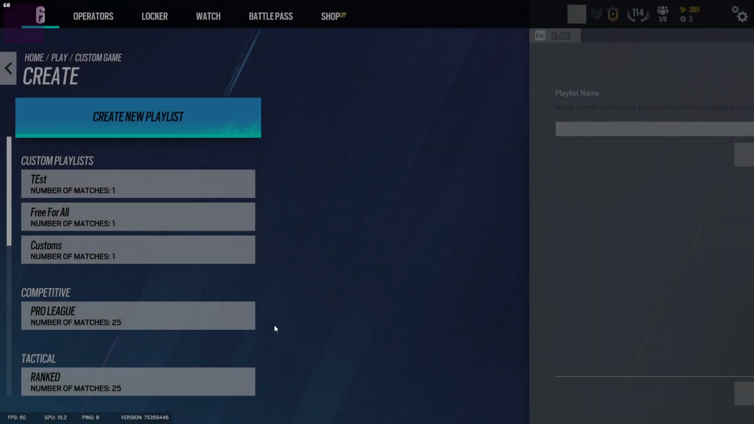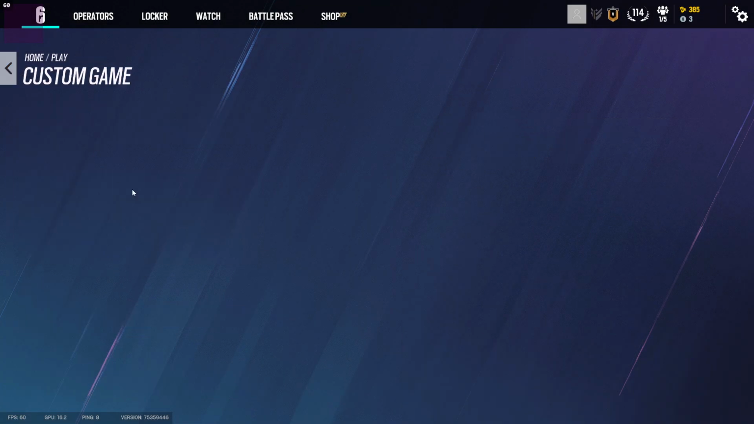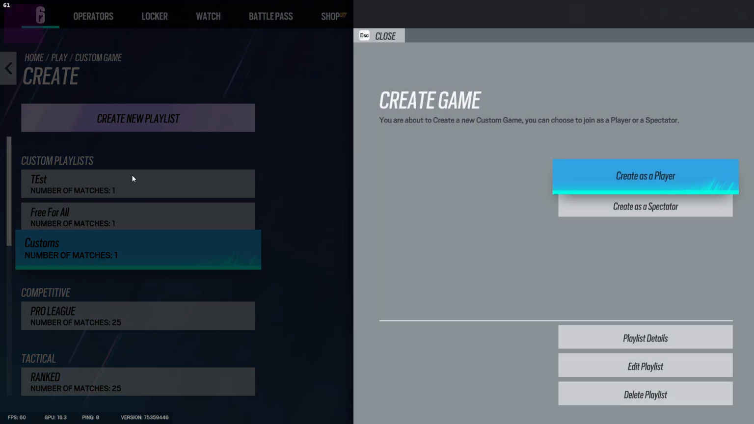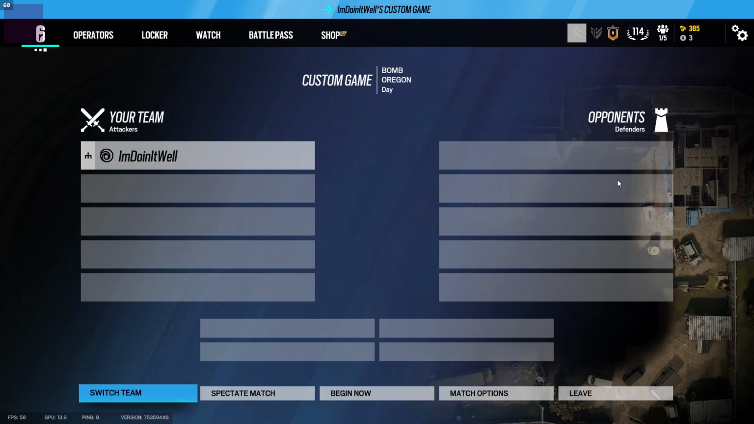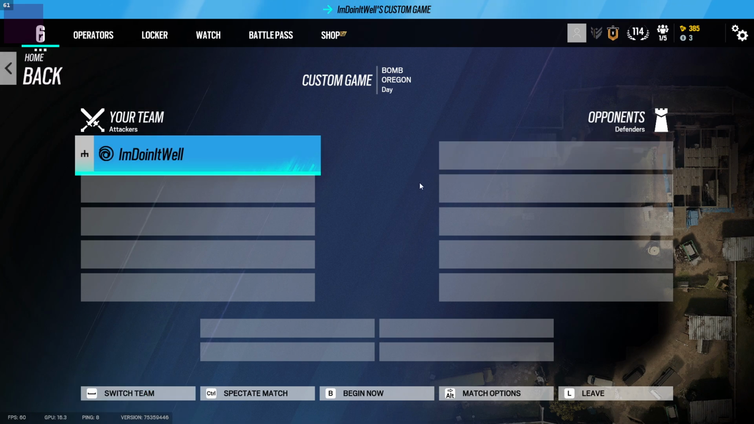Change all the settings in there. Right now it'll appear under custom playlist. Click back, click create local, click whatever custom playlist you want to play as, create as player. And then choose whatever team you want to start out on and hit play. And that's how you do it.